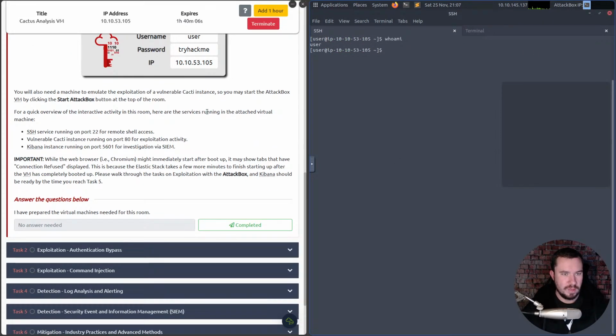For a quick overview, here are the services running on the attached virtual machine. So we have SSH running on port 22. We have our vulnerable Cacti instance running on port 80, so a web server. And we have a Kibana instance running on port 5601 for investigation via the SIEM. So we must be able to do both red team and blue team, which will be fun.